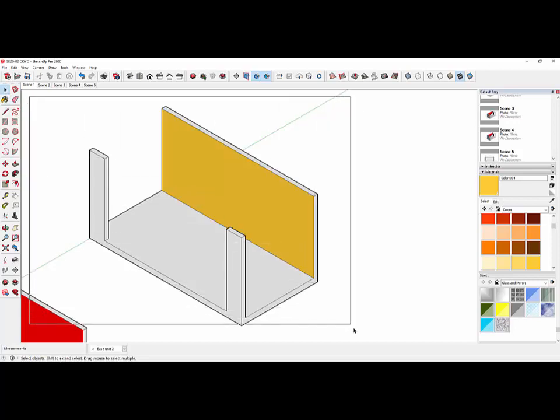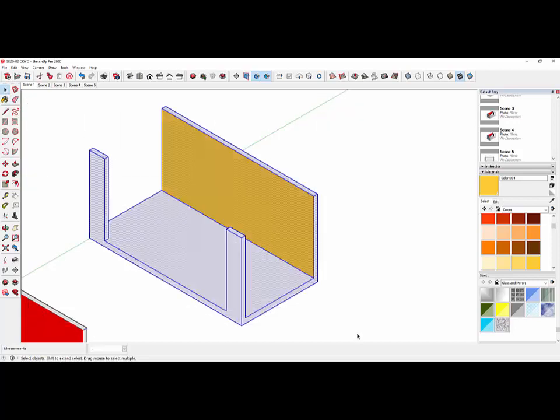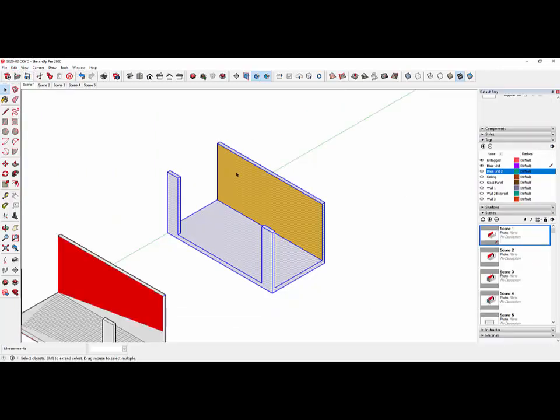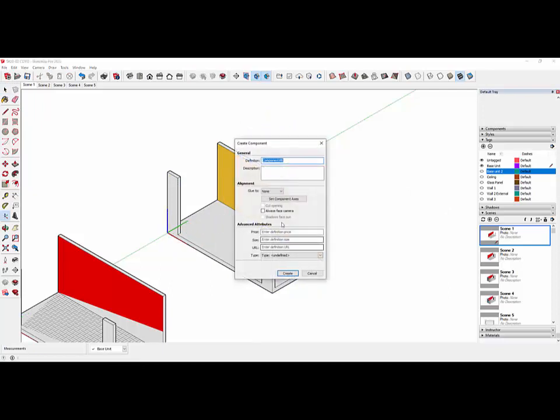By left clicking and dragging the bounding box, it gathers the whole shape. We can go to edit and make component, or the other option is to right click on the screen to make component. We can then give it its name. Let's call this base unit 2. We can type in the details, then hit create.